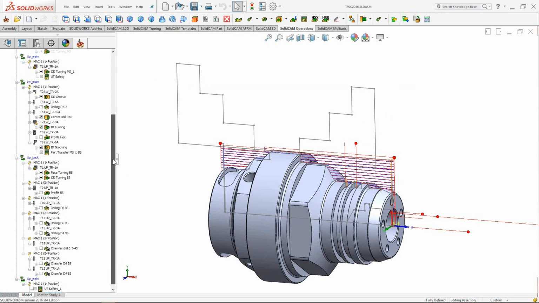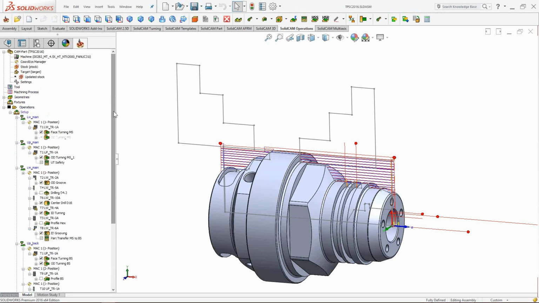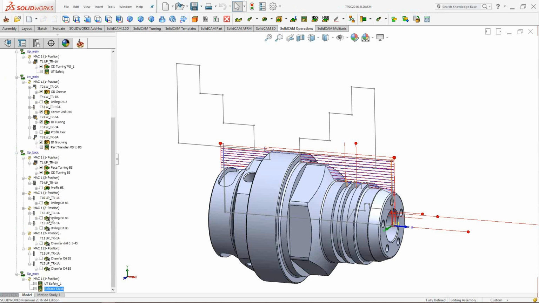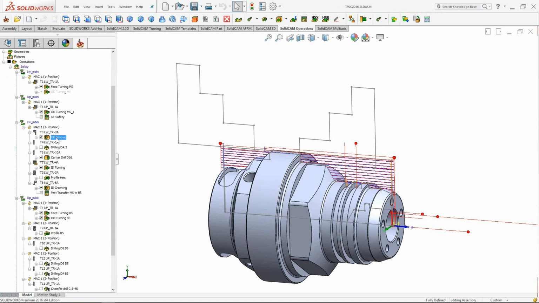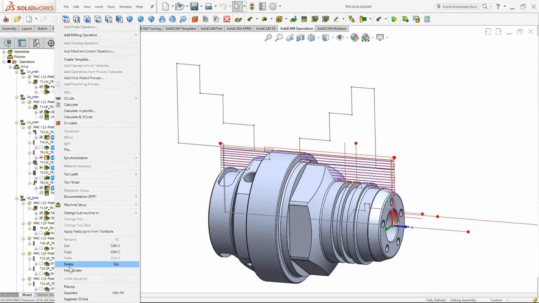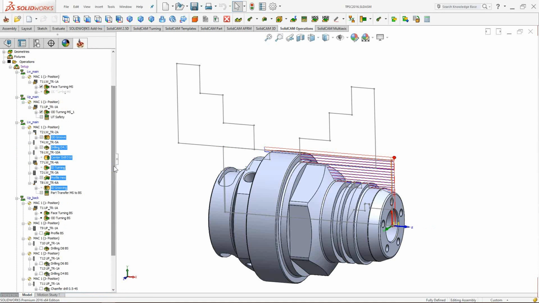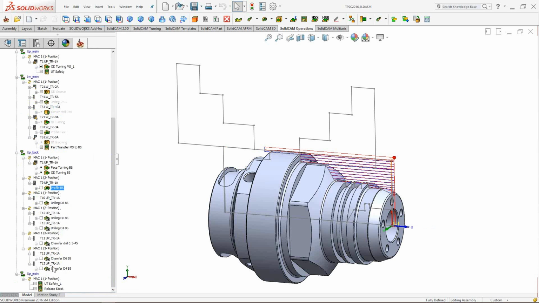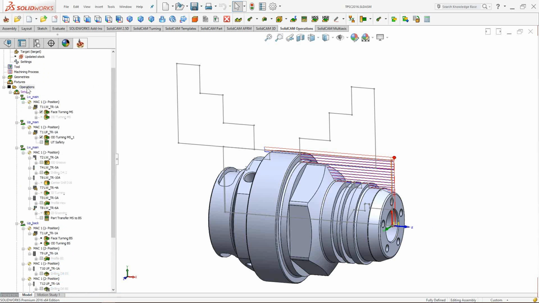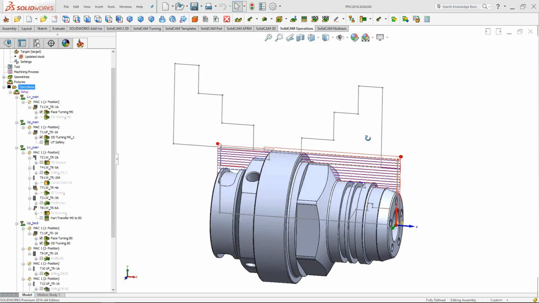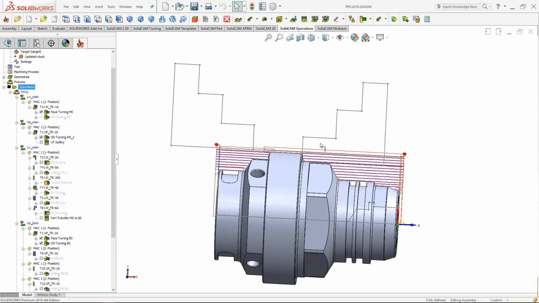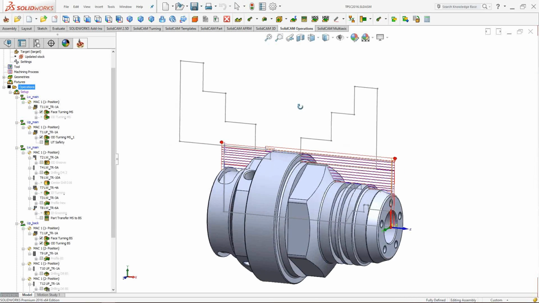Now, I'll do the following thing also. Because I have a lot of operations, I don't want to confuse you. So I'll suppress all the operations that are not so important in this example, and I will leave basically the operations that are necessary. So it's the face turning, outside turning on the first side, on the right side, and the same machining on the left side. So this is the minimum we need in this particular example.